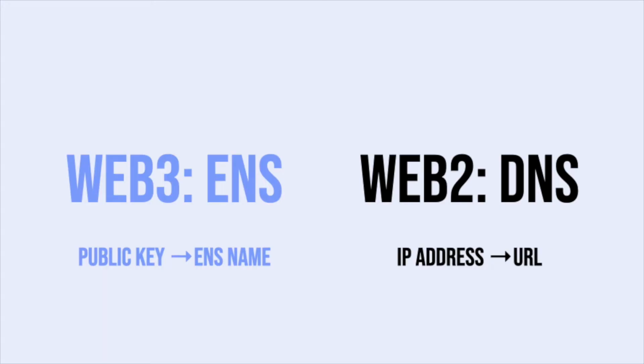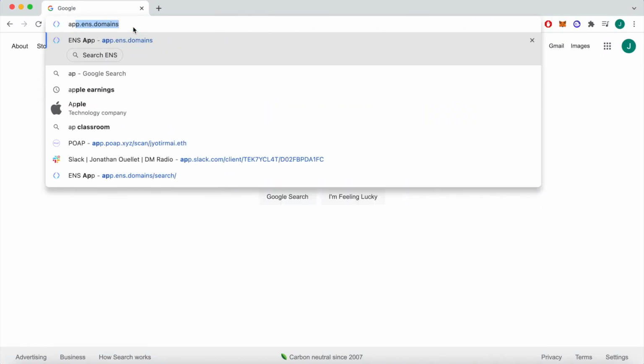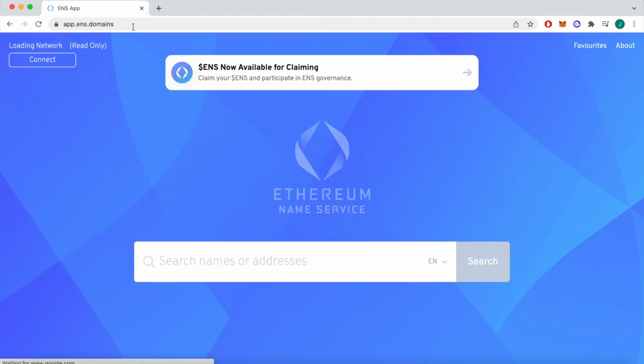Okay, so now we have a better idea of what ENS names are and why they're useful. So how do we actually go about getting one? Well, we need to buy one from the Ethereum Name Service, and that's pretty straightforward. You can do it very easily in your browser. So just go to app.ens.domains.